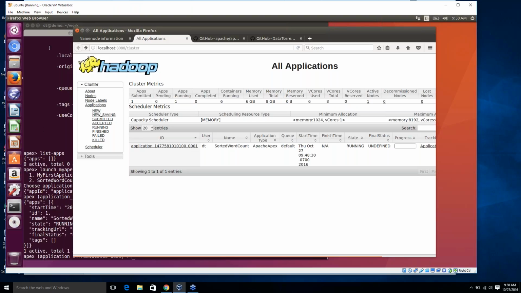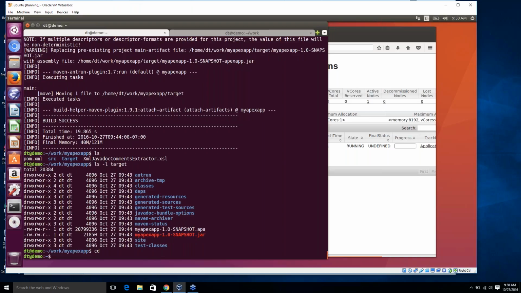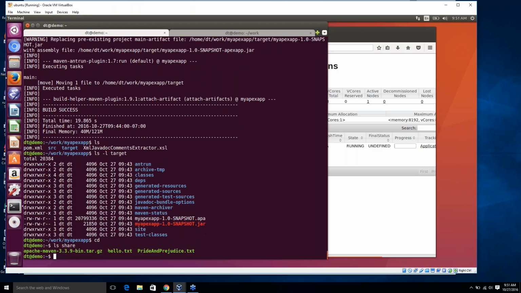Okay, so let's go back here and let's drop the data file for the application to process. So under share here, I have a text file called Pride and Prejudice. This is an ASCII text file of the Jane Austen novel called Pride and Prejudice, downloaded from the Gutenberg project. So we'll copy over this file to the HDFS input directory that is being monitored by the application.